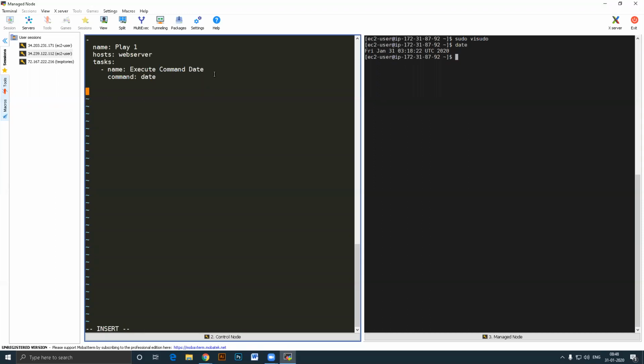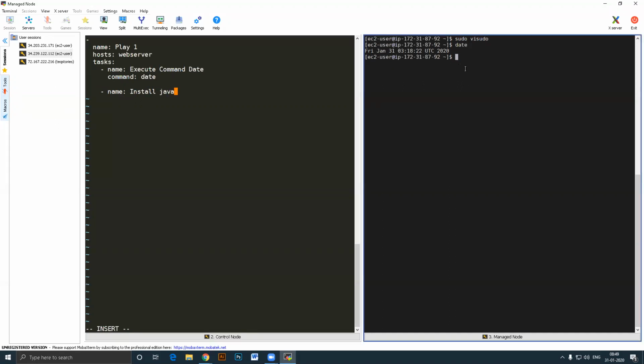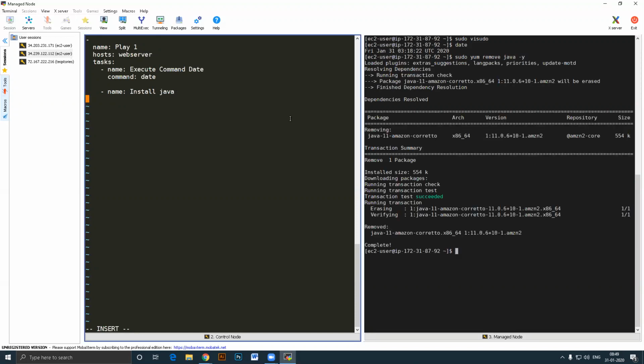So let us write another task over here. This is exactly what I told you: multiple plays, each carrying multiple tasks. This is very simple, but at least the template you are getting. So let us say I want to install something. Let's say Java once again. The same thing we shall do. I'll just uninstall Java, sudo yum remove Java. Once again, just see how we can club multiple things together. So I'm writing, name is install Java.